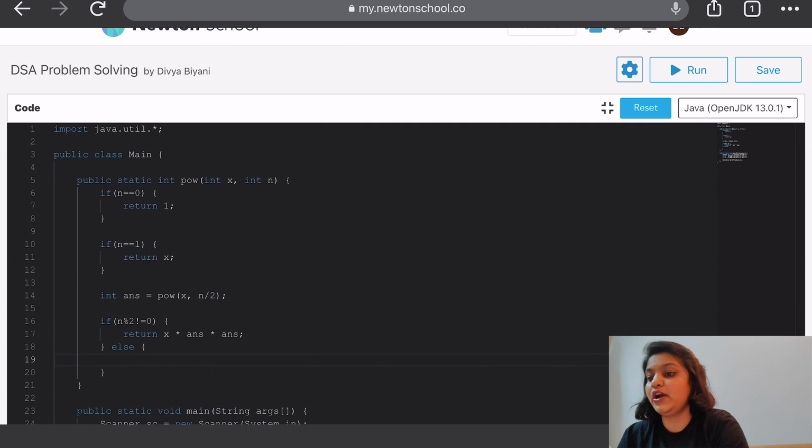And if it is even, suppose 2 to power 6, what we are calculating is 2 to power 3. So 2 to power 3 into 2 to power 3 is 2 to power 6. So answer into answer will give us the required output. So that's the code for this particular problem.